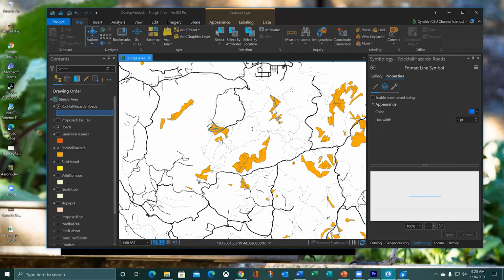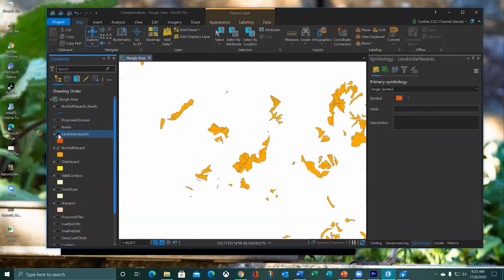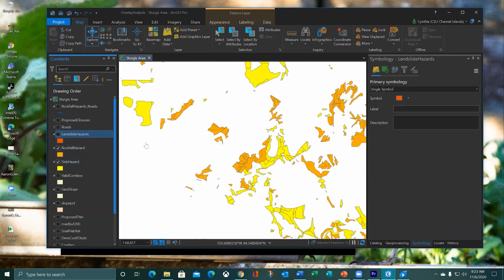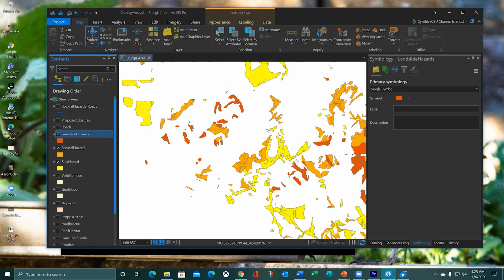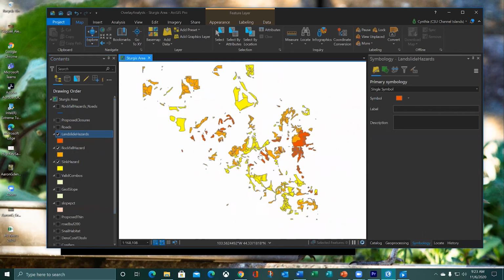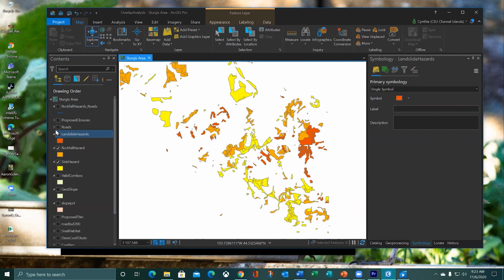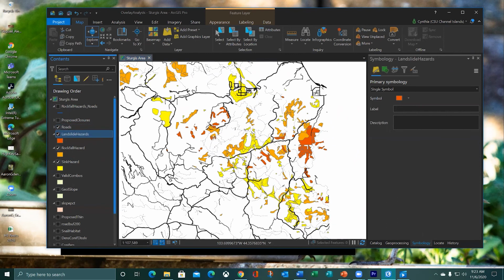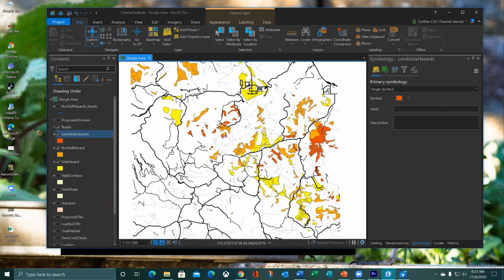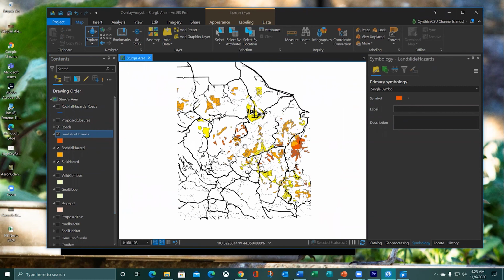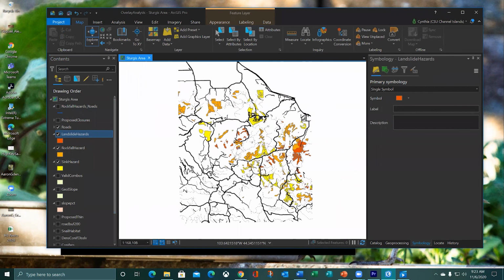Okay, so I'm going to turn off my rockfall hazards and my roads, and let's turn on the layers that we just created. I think it's helpful to have roads in there. So this would be our map from this part of the section. We just finished with step 42, and we finished up on our union section.